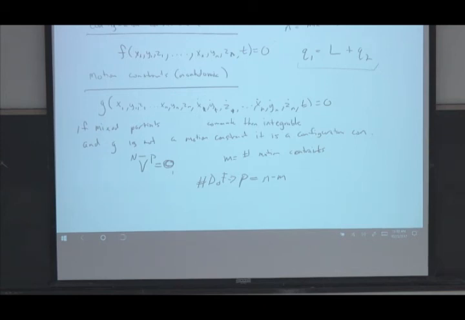Yes. If mixed partials commute, then it's integrable, and G is not a motion constraint. And if G is not integrable, the mixed partials don't commute, then it is an essential non-holonomic motion constraint. It is an essential non-holonomic motion constraint if it's not integrable, which is what you just said, Thomas.